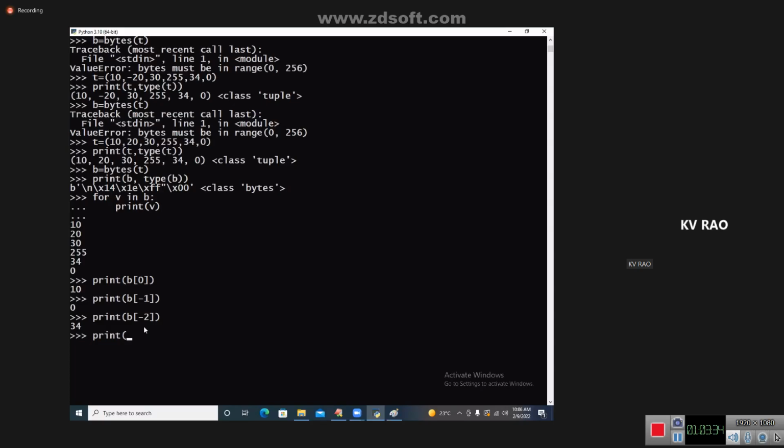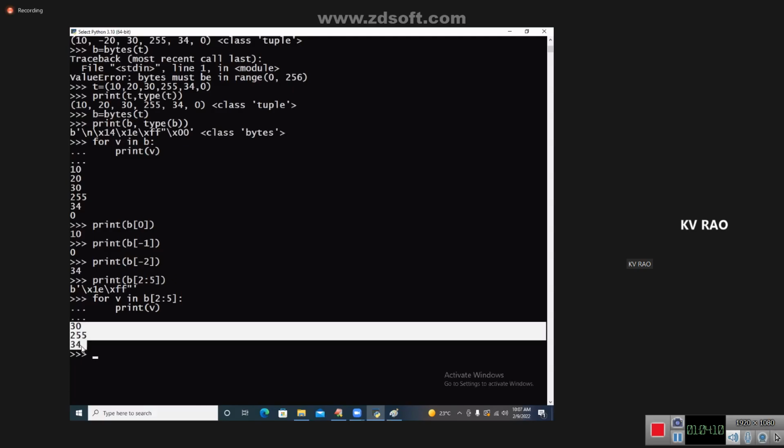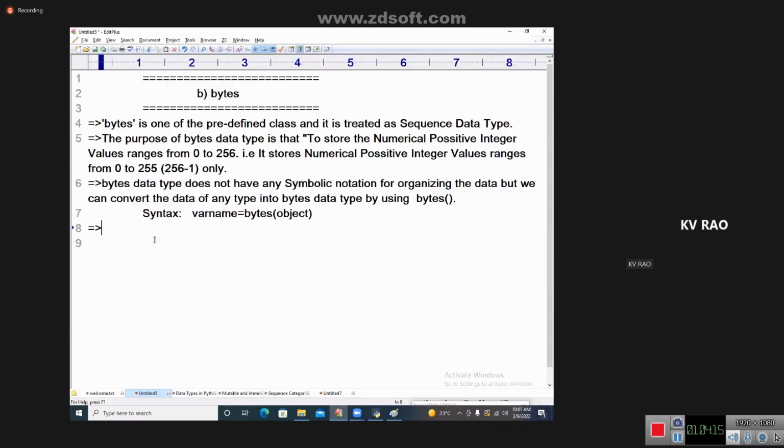Again, I am trying to print. I am going to print a slicing operation: 2 colon 5, indexes 0, 1, 2, 3, 4, 5. You will again get the encrypted format, which you cannot understand. How to print then? For v in B of 2 colon 5, indentation symbol, enter, tab, print of v. See, my dear students, the values are coming: 30, 255 and 34. This is called the slicing operation.